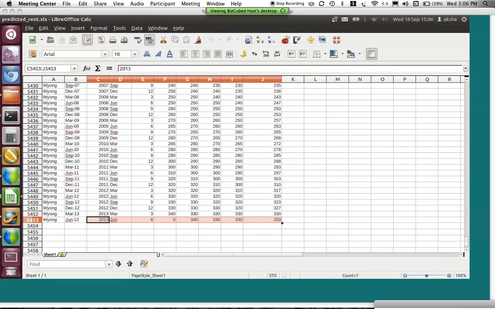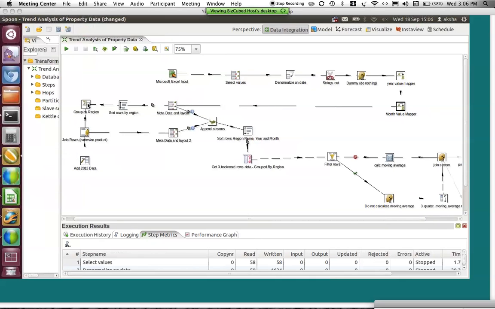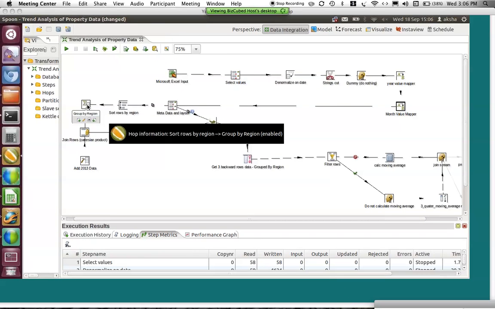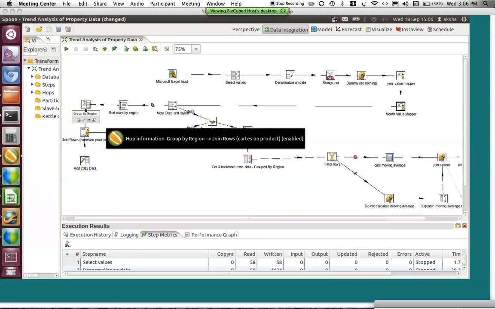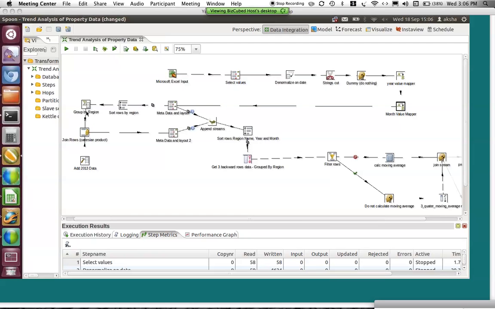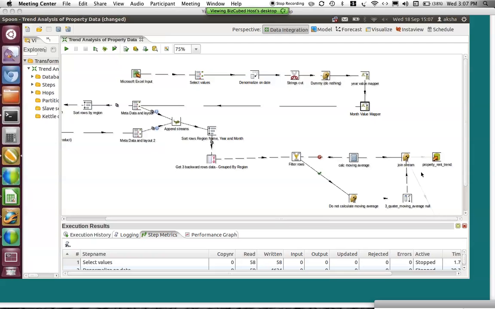So I'm just showing you how the data would look like. It's been predicted that Vyong will have in 2013 June 333 as the rent. Okay. So let's move back again to this. We basically have all the months data, all the region names, and all the years data. And that's still only March 2013, but we don't have the June 2013 data. So we're doing all the calculations to predict the June 2013 data here.